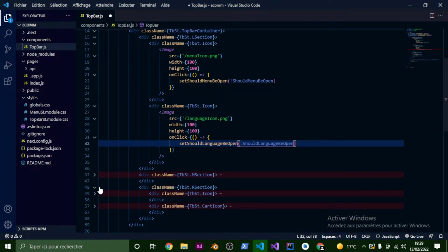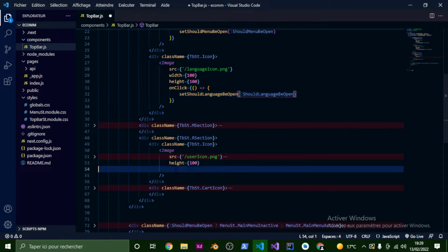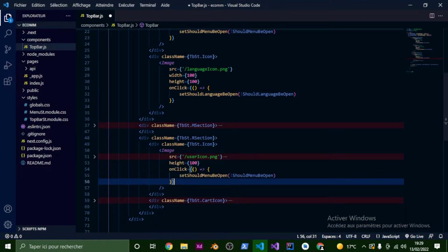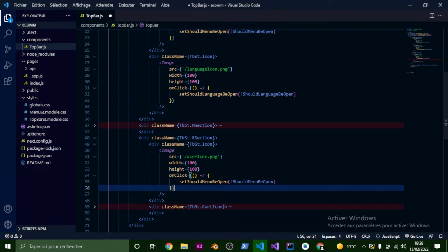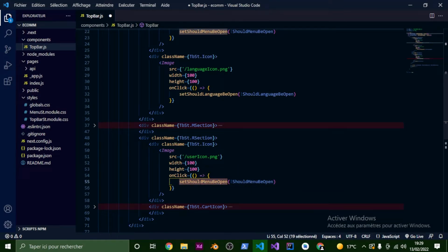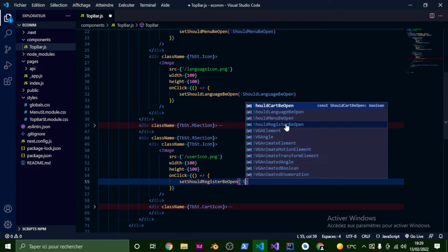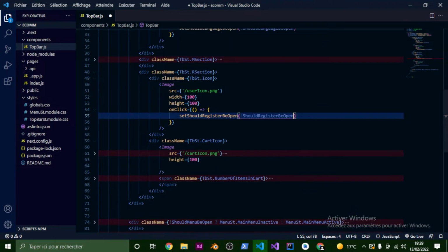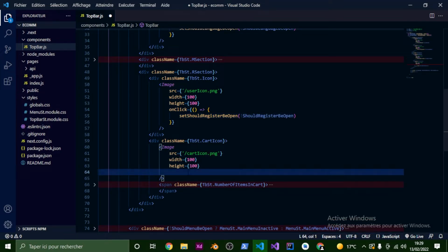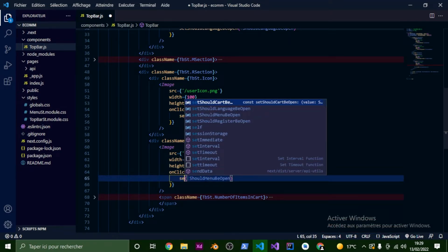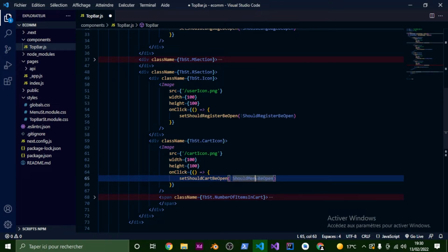Get that same on click in my right section right here, my register, and this one should be set should register be open, and should register be open right here. And then the last one, which is the cart, we want to have also an on click event with respectively the state that handles it, which is the set should cart and should cart be open.